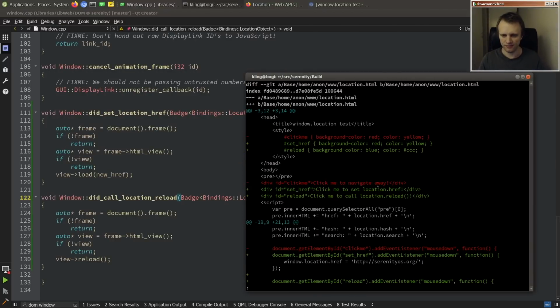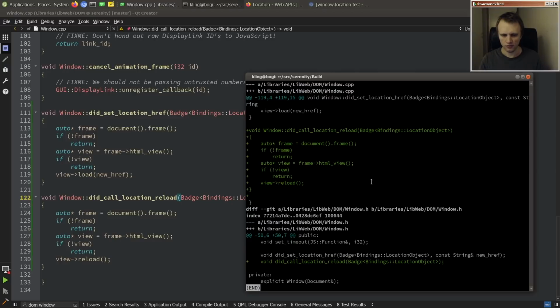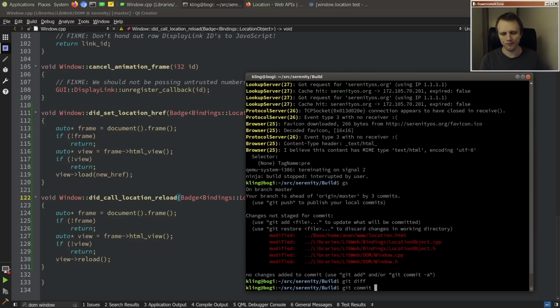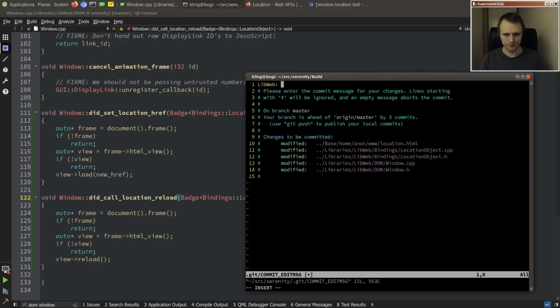Let's see. Yeah, so that's just a reload API. And web, add location window: allow reloading the current page, I guess we can say, because we don't have frames yet. So even though you're technically reloading the frame by calling this, we can say page, because that's okay.